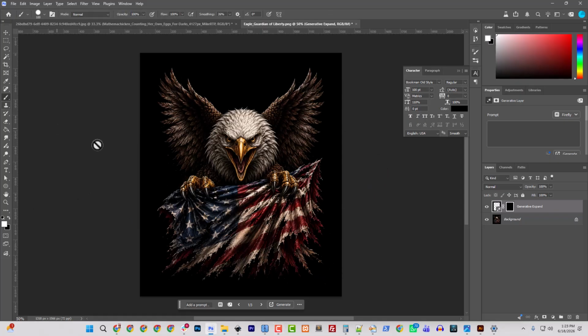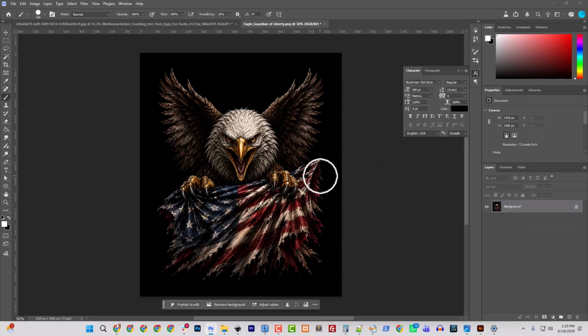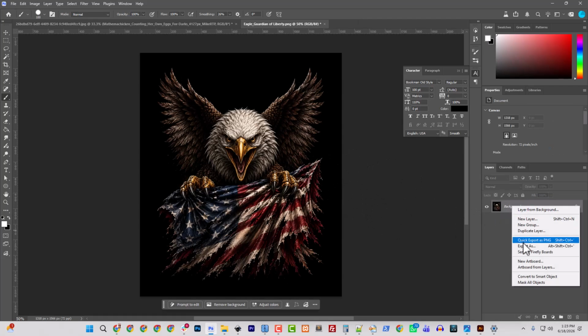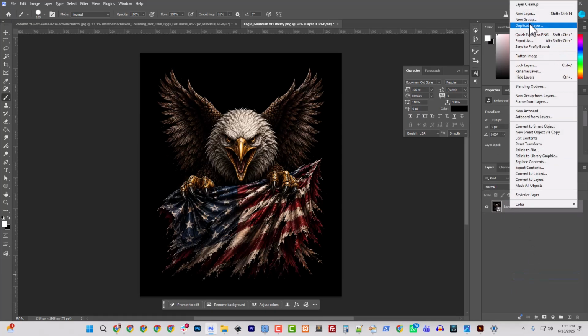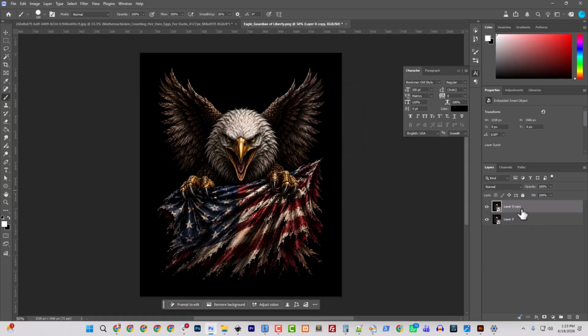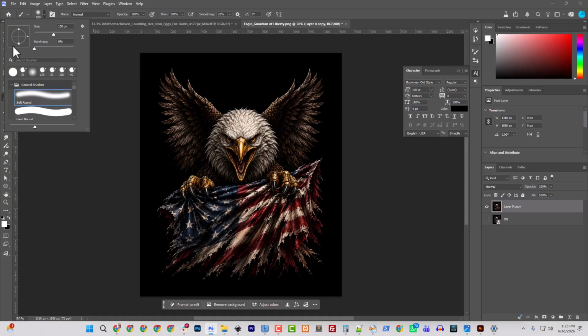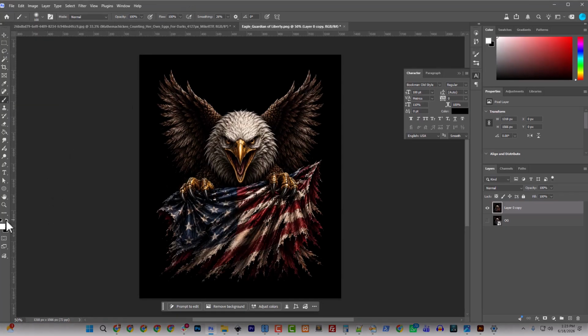So I'm just going to grab a paintbrush tool. I'm going to merge this down. I'm actually going to convert this to a smart object and then duplicate it. And I'll rasterize this one. I'll turn this one off. So this is like OG, so we can always go back. And then I'm going to grab this layer. And I've got my black. Let's put our hardness all the way down. We'll make it real soft.